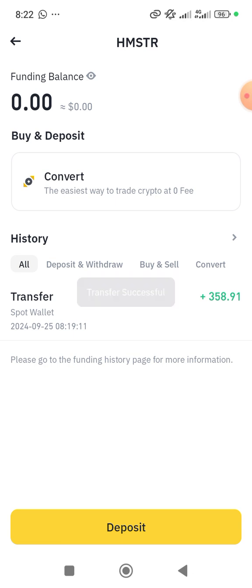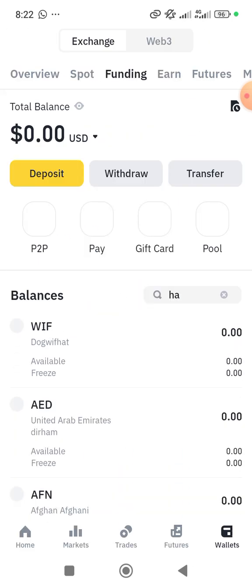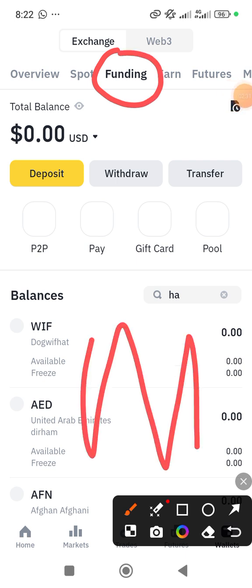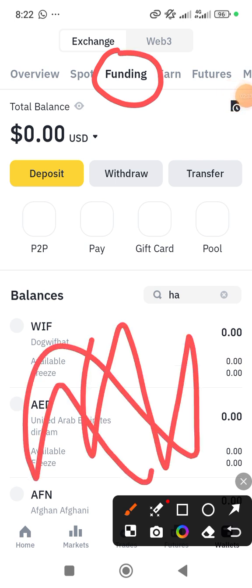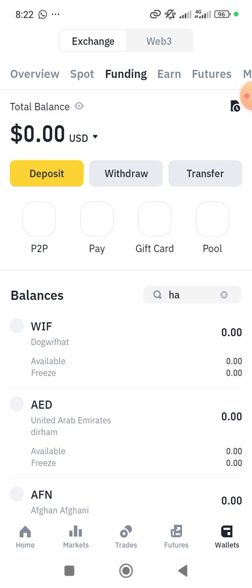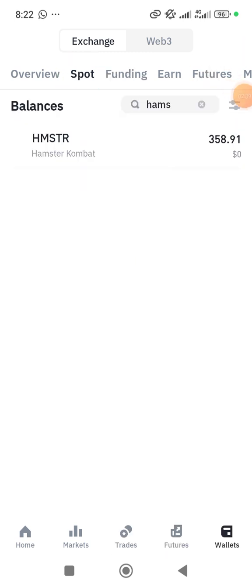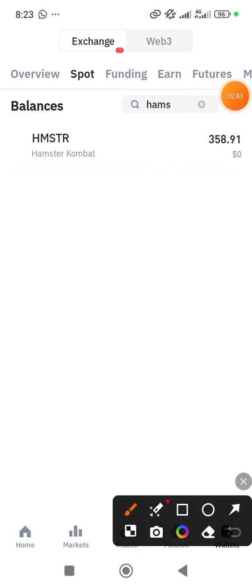Okay, so transfer successful. So let's see. You can see that, this is funding. Hamster is no longer there. You cannot find Hamster there because there's nothing in Hamster. But if I switch to spot, let me switch to this spot here now. If I click on spot, you can see the Hamster is showing there because I've transferred it from funding to spot.